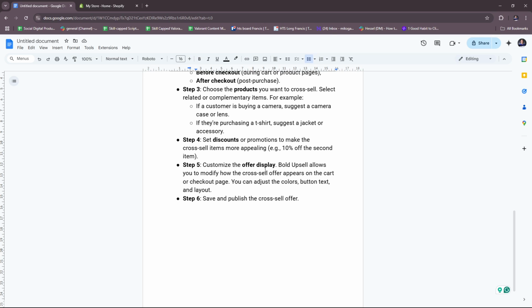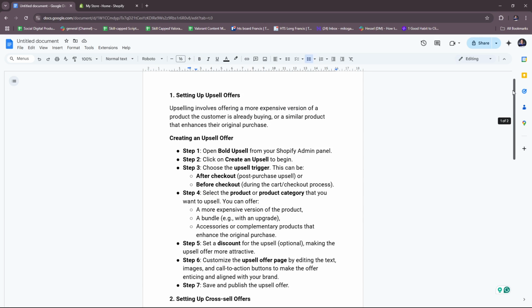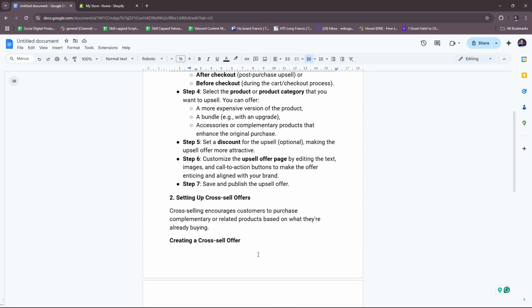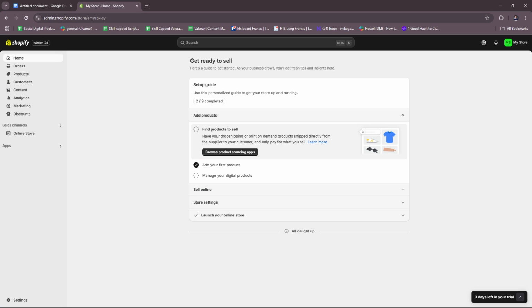And then you can customize the offer display. Bold Upsell allows you to modify how the cross-sell offer appears on the cart or checkout page. You can also adjust the colors, button text, and layout. Then finally, save and publish the cross-sell offer. So that's how you set up your upsell and cross-sell using Bold Upsell.